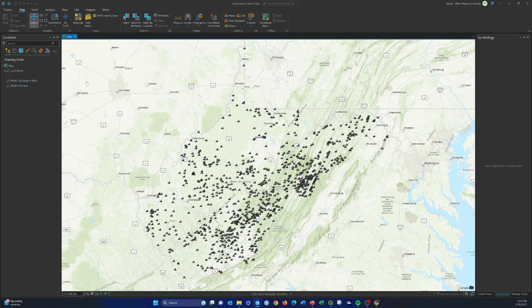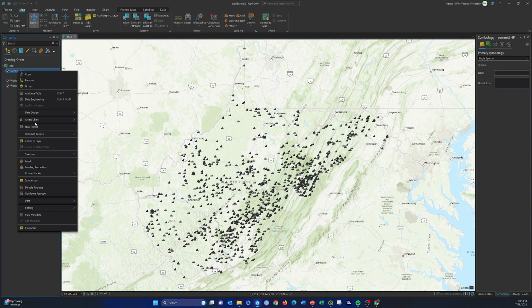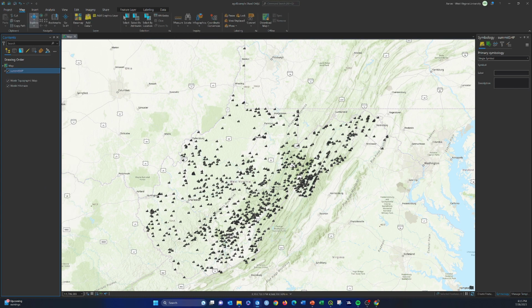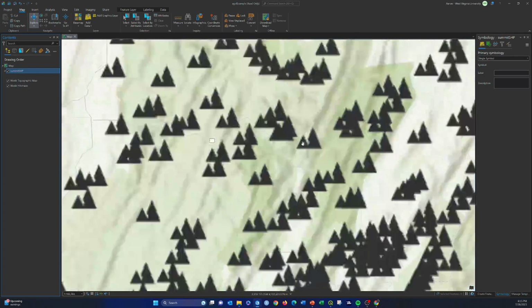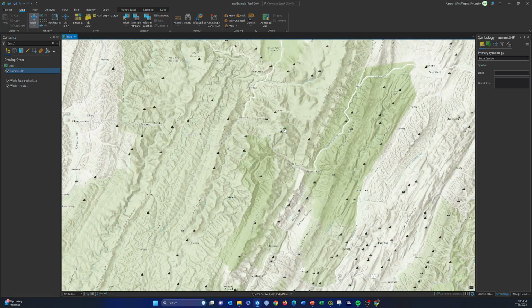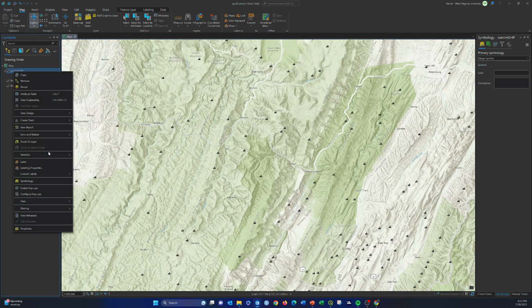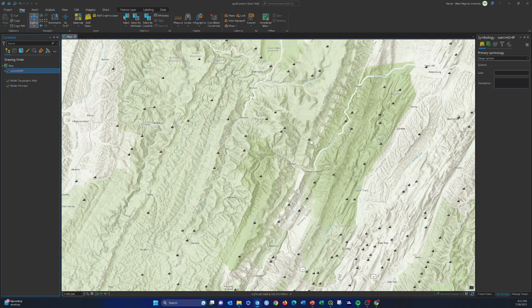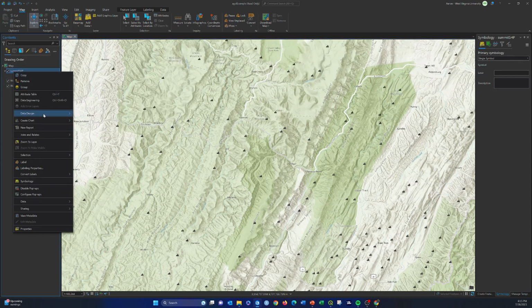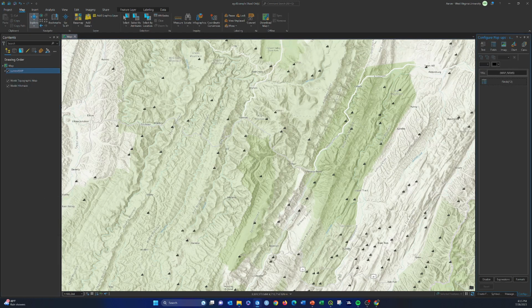Okay, first off, if you don't want to have pop-ups, you can always disable them. If you right-click on the layer, you can disable pop-ups. Now, if I try to click on one of these, it won't load a pop-up anymore because they're disabled. If I enable pop-ups again, then I can click on them. And when a pop-up is enabled, then you can actually go in and configure it. So we want to go to configure pop-ups now and have a look at that.